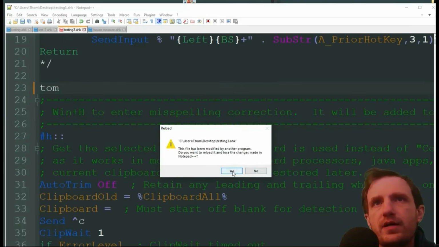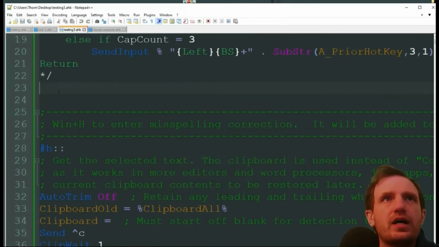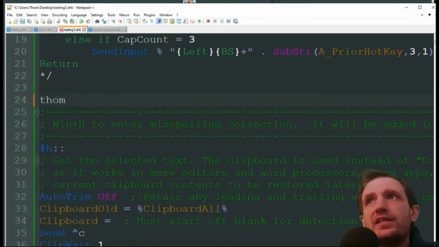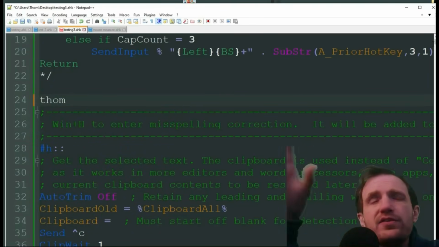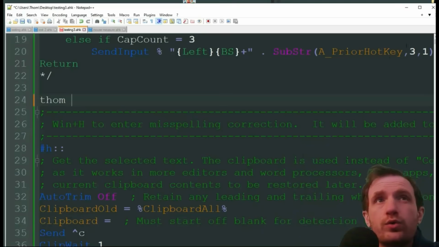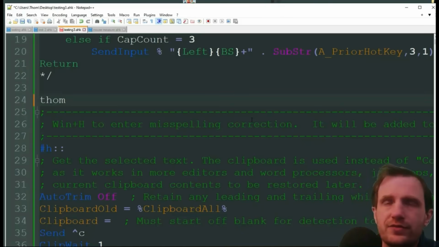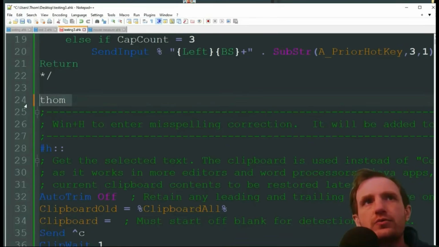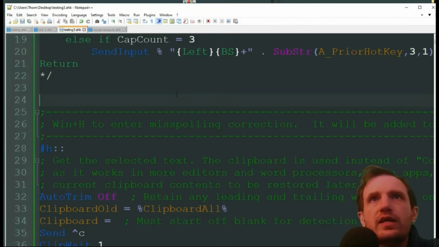This file has been modified. Do you want to reload? Yes. So basically what's happening is, there we go. It just added it. Now, something to point out is if you have this as an executable, it will not work to add your own. You have to have this in script form or manually enter it into your script and then compile it every time, because with an executable, you can't write live data to it like that.